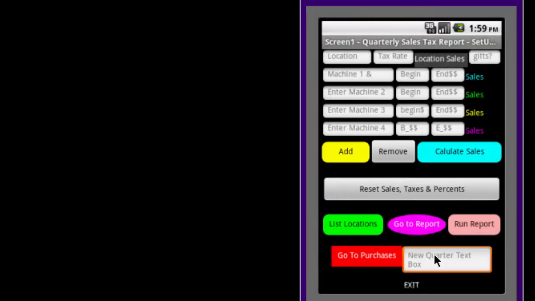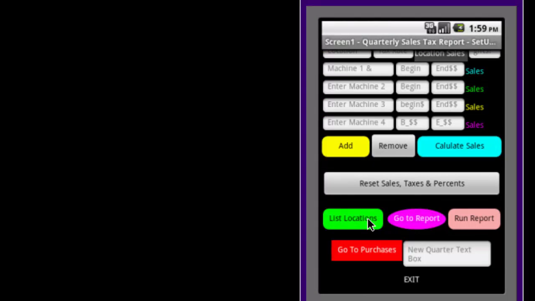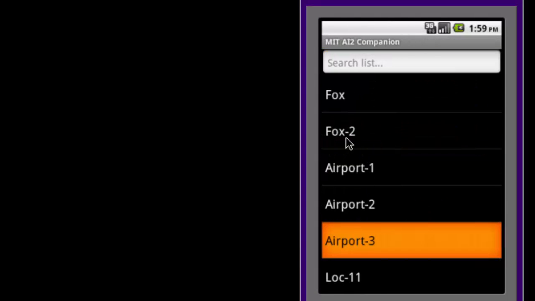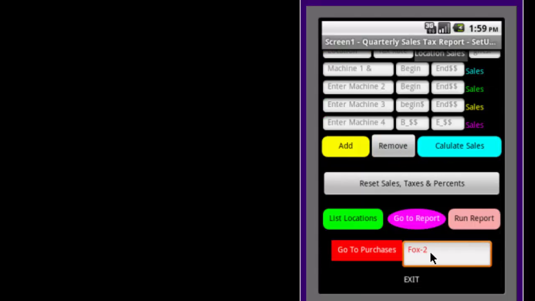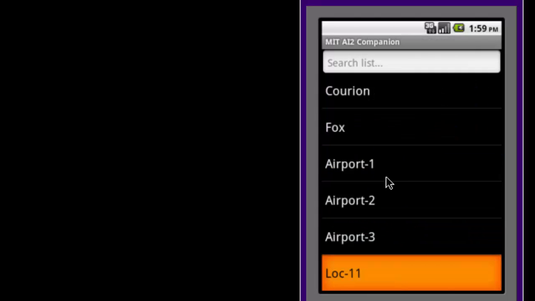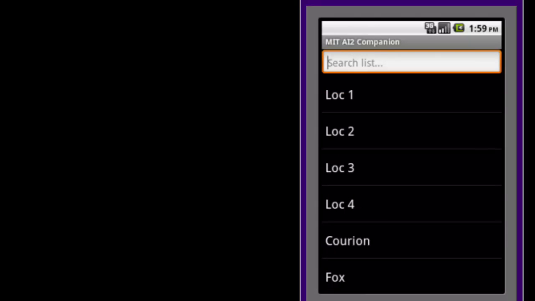We want to remove Fox-2. First, we'll take a look at the list. And we see here that Fox-2 is right here, okay? So we want to remove Fox-2. We want to type in Fox-2 exactly as it was entered in our list. Then click on the Remove button. And don't forget to erase this here. Now then, let's take a look at our list. Fox-2 is gone. We have Kurion, Fox. Used to be Fox-2 right after Fox, but now we have Airport 1, 2, and 3, location 11. So it has been successfully removed.